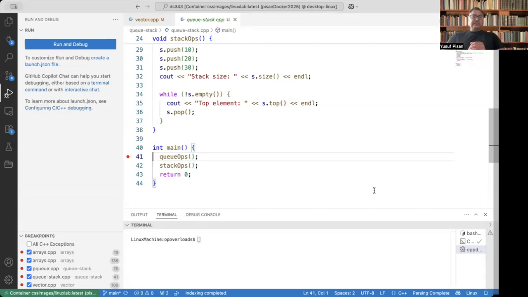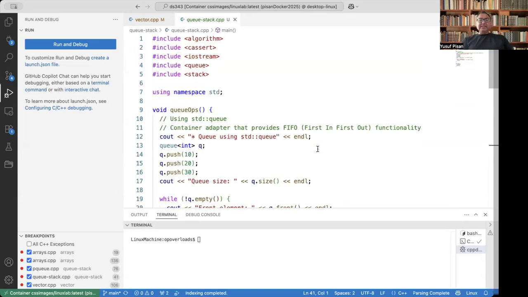Let's talk about queue and stack. Two very similar data structures that are built either on top of a vector or on top of a deque type of data structure. In fact, these data structures are really container adapters, both of them.